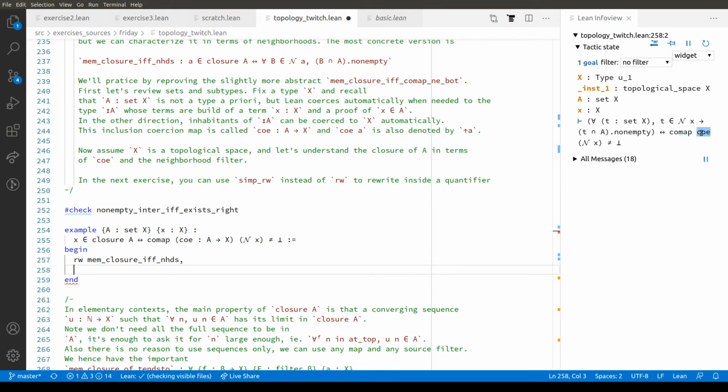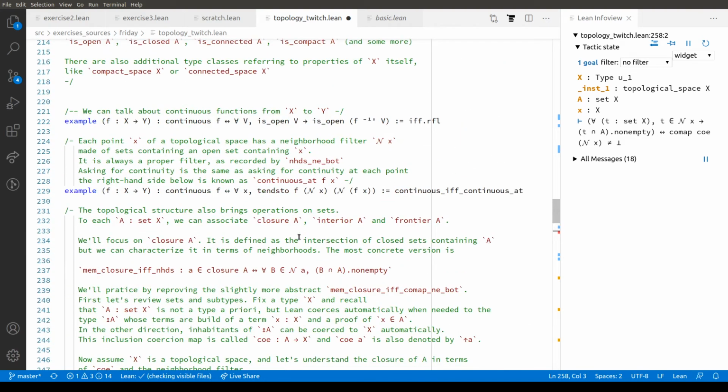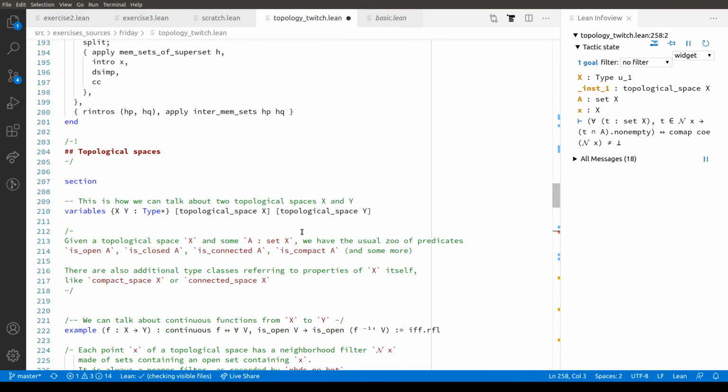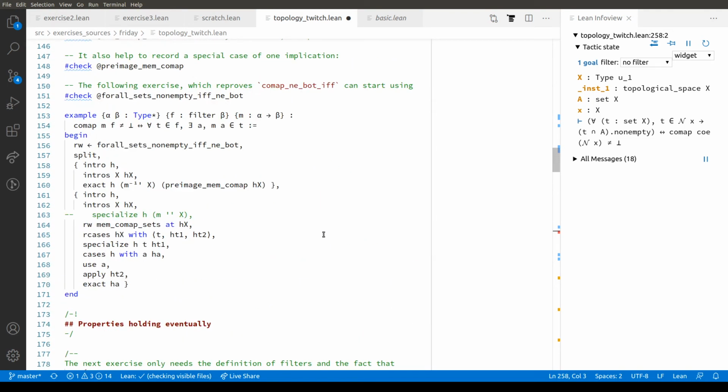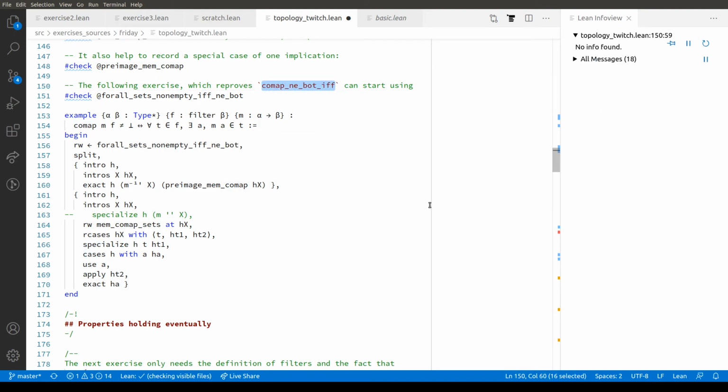co-e is the coercion. What is this coercion? It's a map. I see. The coercion is the map from A to X. And am I supposed to use things I've used already? I wonder. We proved there's this comap something something nearby. Let's try rewriting that, comap nebot if.